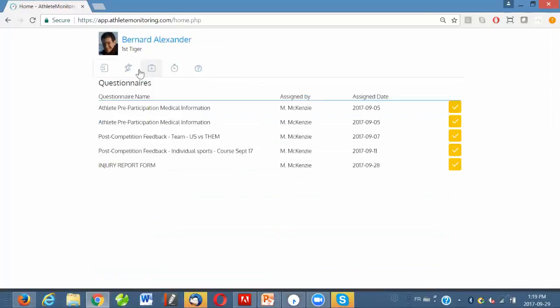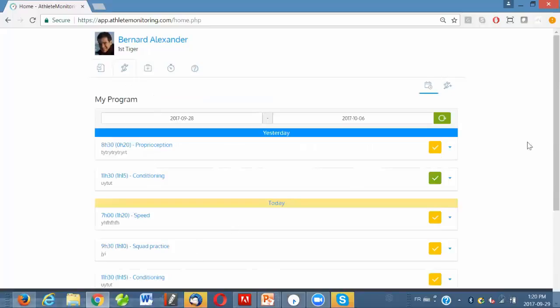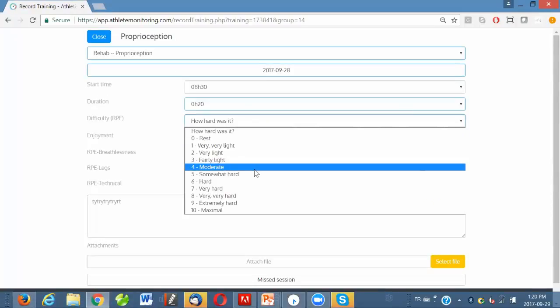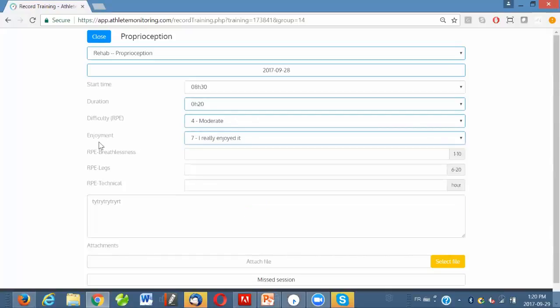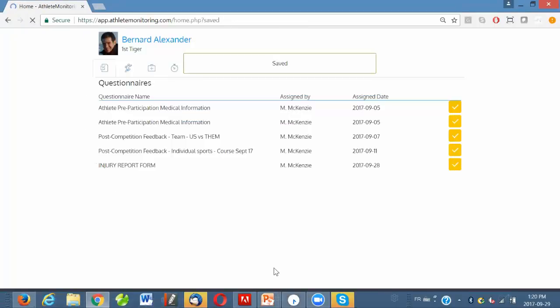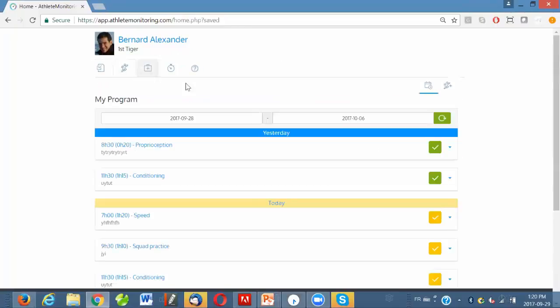They can enter their comments. When this is done, the questionnaire disappears for the rest of the day, and then their program will show up. This screen shows only the sessions that you've planned for them. So when they see a session and they see a yellow button, it means that they have to click on it and record their data. So their RPE, their enjoyment level, you can hide enjoyment if you don't want to track that, and they can also enter their additional fields and save the form. They can also attach files, video, and so on. That's pretty straightforward. That's pretty quick. Yellow button, click on it, select the information, and you save.